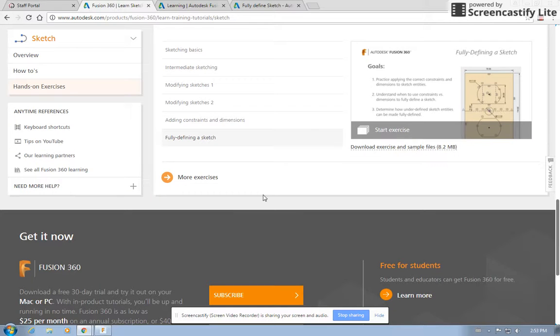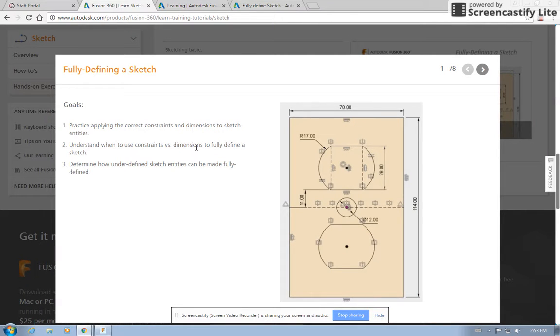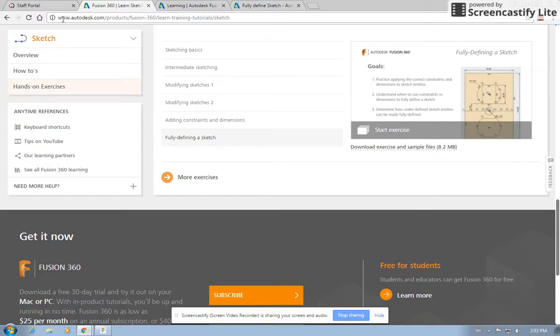All right, sketching lesson six, fully defining a sketch. What we're going to do is you can click on this slide deck, and we have fully defining a sketch. We're making a wall outlet cover. So just a quick review: Autodesk.com, products, Fusion 360, learning, training, tutorials.